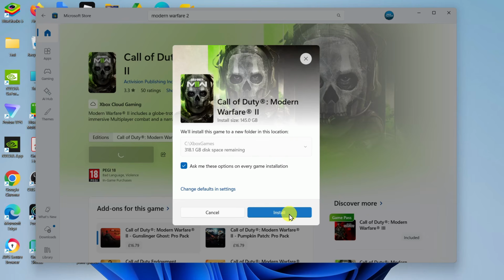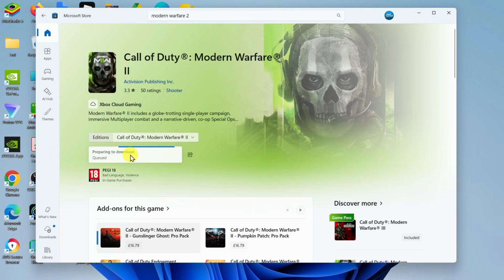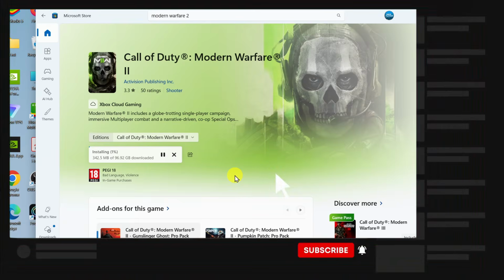Once that's done, come and click onto install, and as you can see, that's going to start to download and install Call of Duty Modern Warfare 2 on your PC. It's quite a big game, it's about 96 gigabytes, so it's going to take some time to install, but once that's finished, you'll be able to go ahead and start to play Call of Duty Modern Warfare 2 on PC.